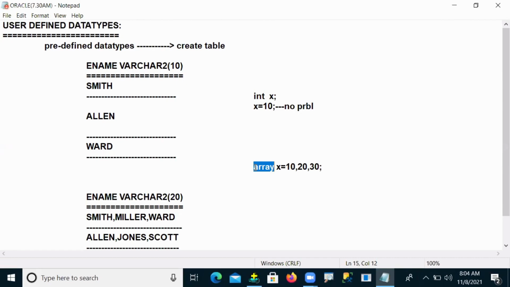What do you say? Is it predefined or user defined? This reference data type, whatever we create, we are using for storing a group of elements. So is this user defined or predefined? Yes, it is user defined. So array is a reference data type. These data types are declared by the user. Okay, declared by users.